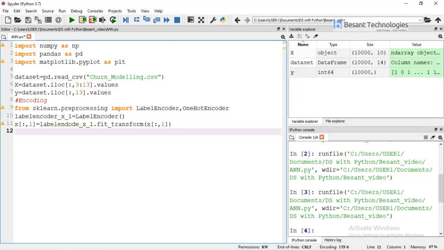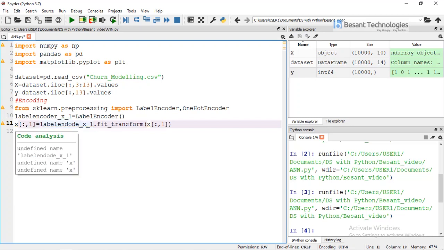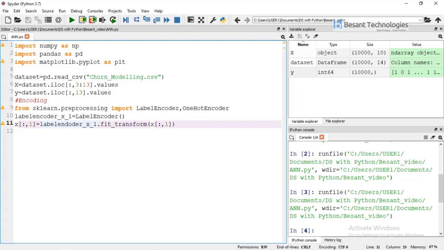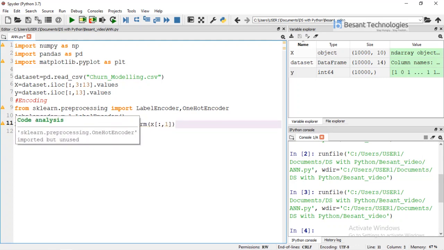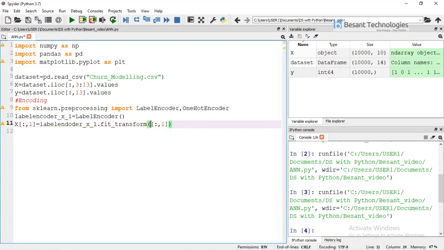Okay, here we are getting some yellow line because of a warning. Here in label encoder, we just missed the R. Okay, now it's not there, so it's working fine. And here we gave a small x, but here we gave a caps x. That's the reason you are still getting the warning. So now everything works fine. So here and here, that's all fine.